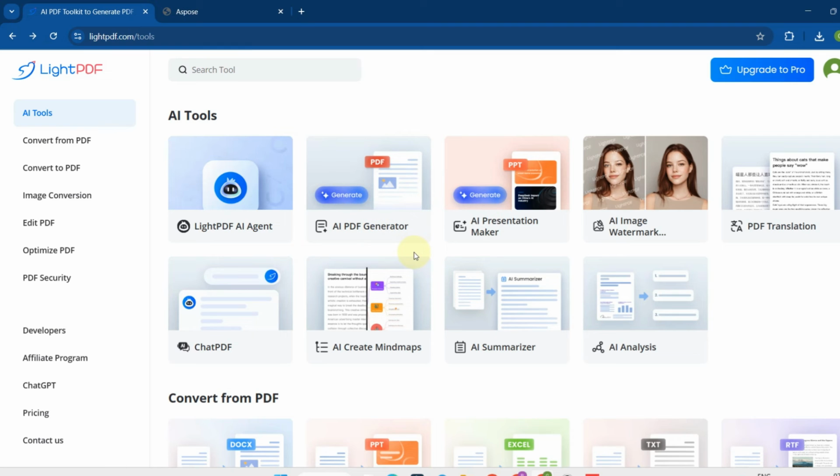AI PDF generator. If you want to generate any PDF, you can generate presentation, image, PDF translations. So if you have any other language PDF, you can convert that PDF to your own language. And then chat PDF. You can summarize the PDF text. And then mind maps, AI summarizer, AI analysis.